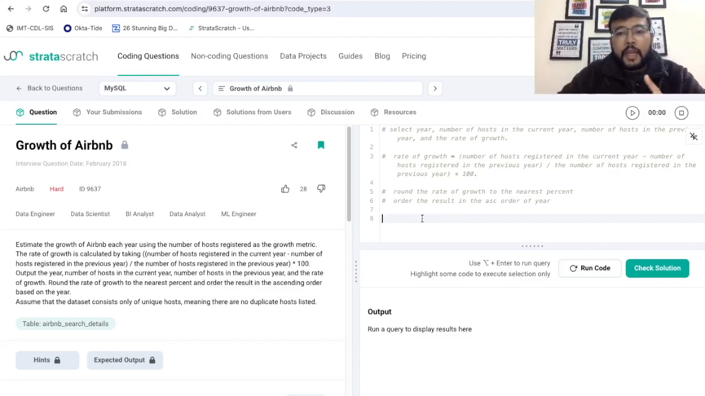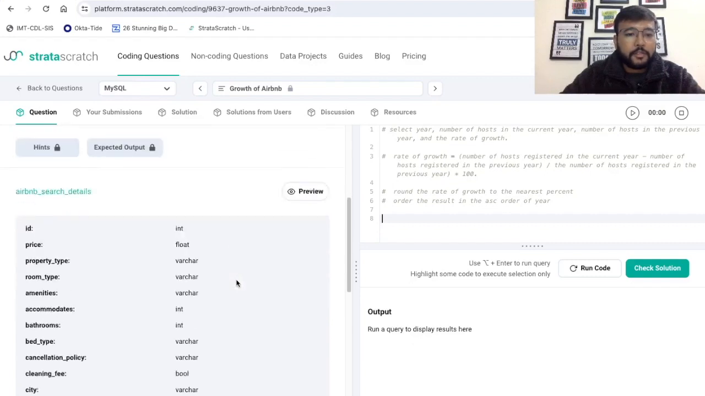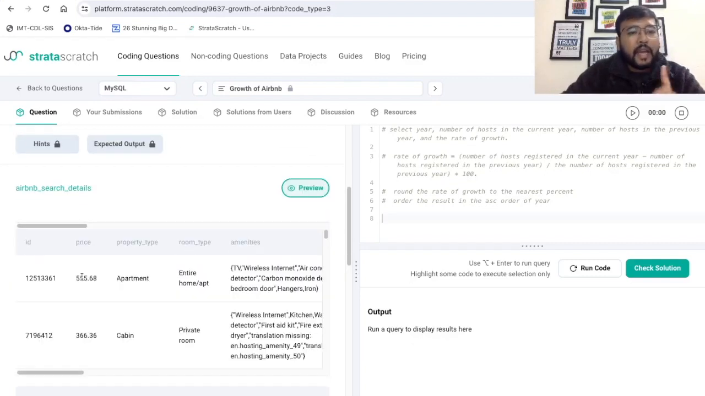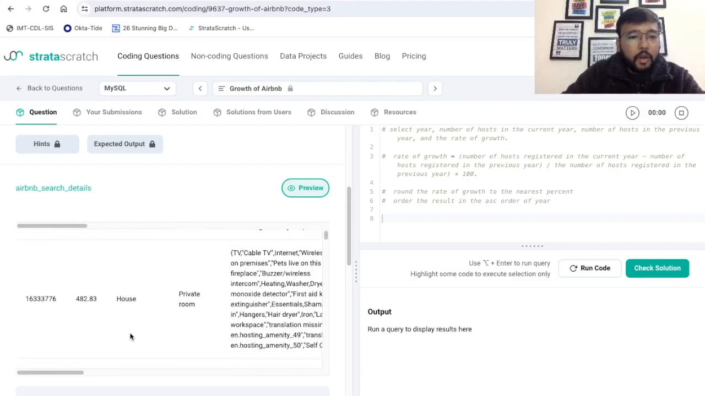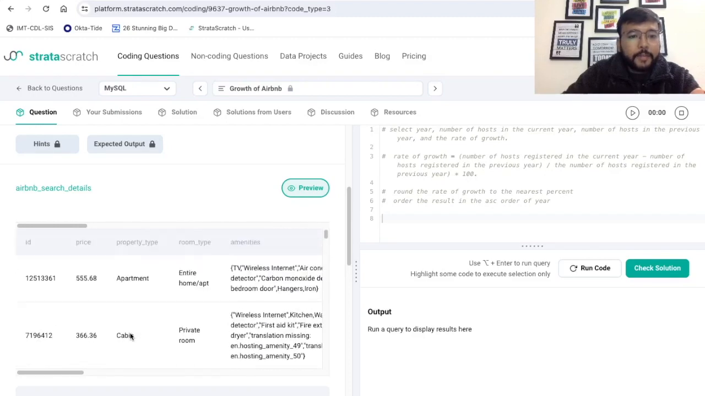But before doing that, let's take a preview of the data set. Here we just have one data set and the name of that data set is Airbnb search details. Here we have the ID column, price. This ID is the property ID, and price is the property price. Then we have property type, whether it's an apartment or cabin or house, or there are some other options as well like villa. Then we have room type, so the kind of rooms which are available in that particular property.